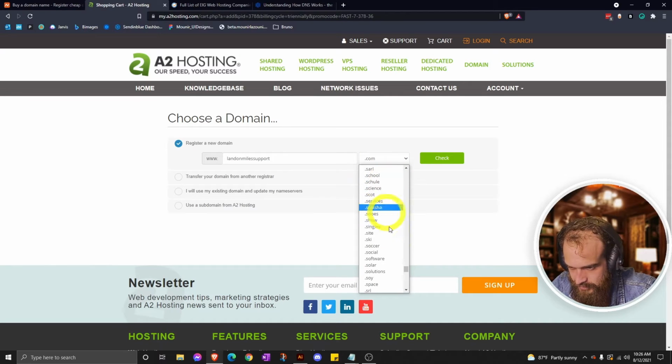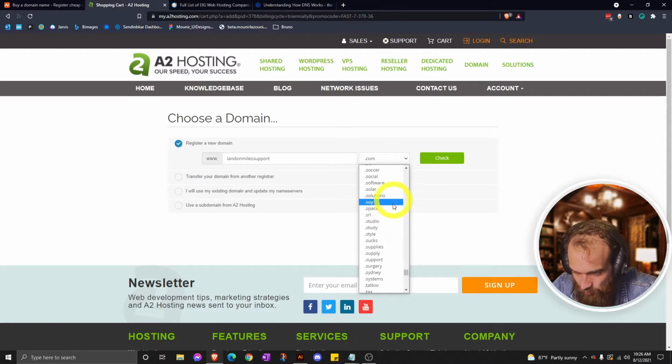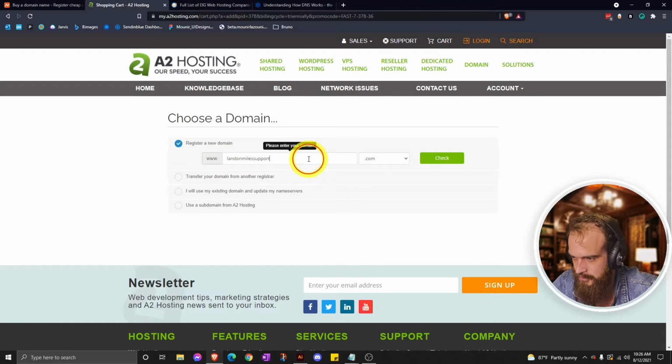Oh, so they do have a bunch of domains. So there's all sorts of crazy dot whatevers you can get now. You can get dot Republican, dot soy, dot tattoos. So you can make it as cool as you want it to be.